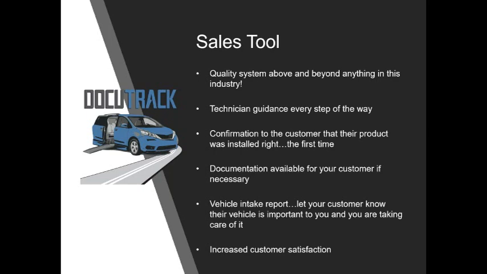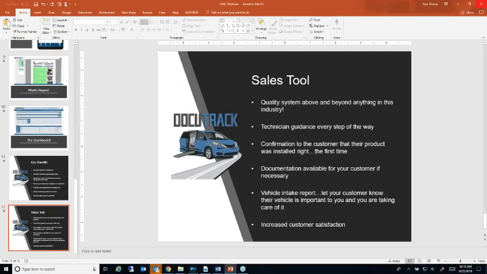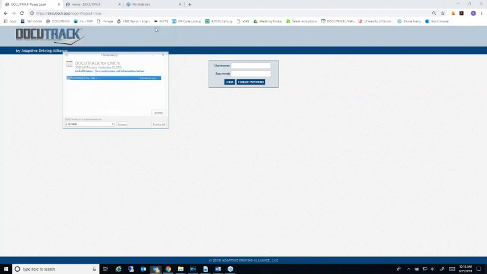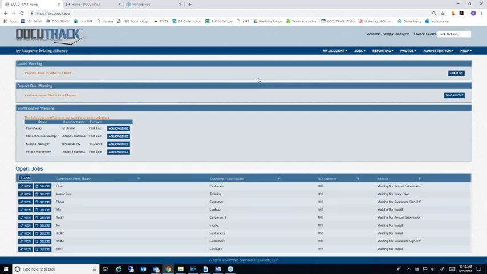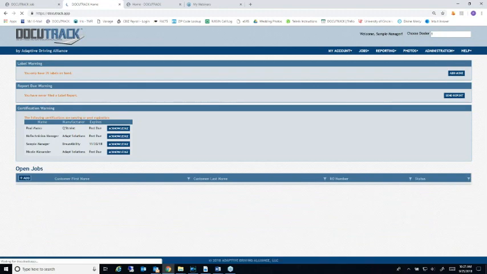So what I'd like to do is jump into now the website to cover the things that you're going to be doing. So the website is docutrack.app, docutrack.app. Coming in here, you log in. If you do not yet have a login, your service manager and or general manager can set you up as a user, so you will have access to the system. When you first log in, this is your dashboard.